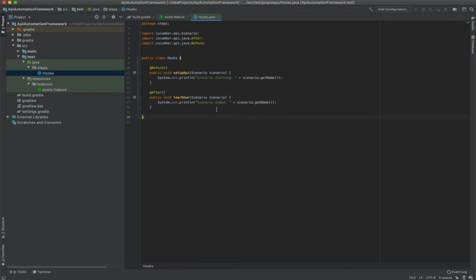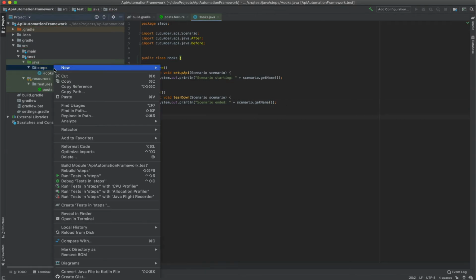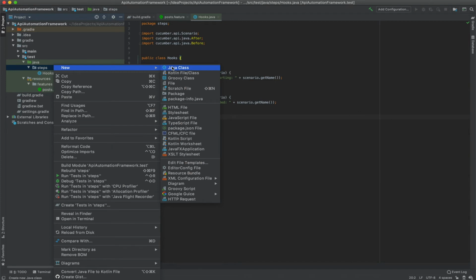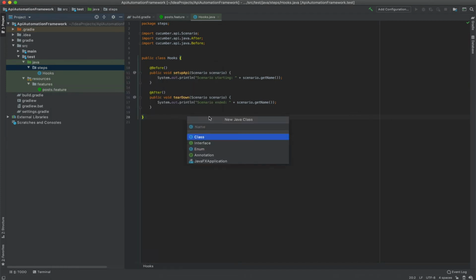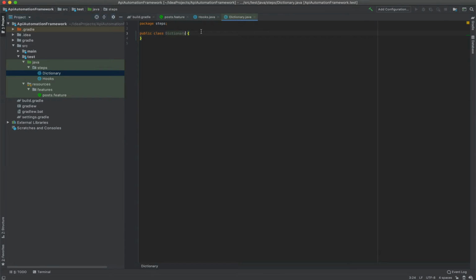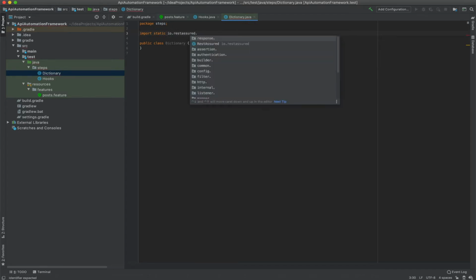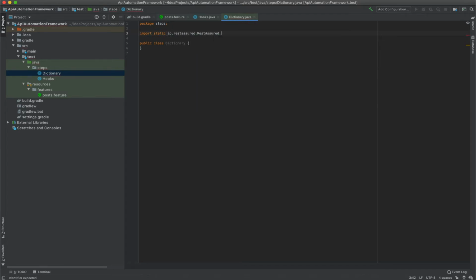Now let's go on to the interesting class, which is the dictionary. This is what's going to be used by the feature files in order to run the Java code. So let's call it Dictionary.java. Dictionary. Okay. And let's import some packages that we definitely will need, which is import static io.restassured, and again this should be pre-populating from your dependencies.